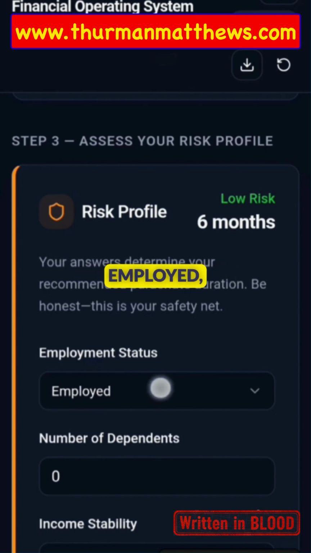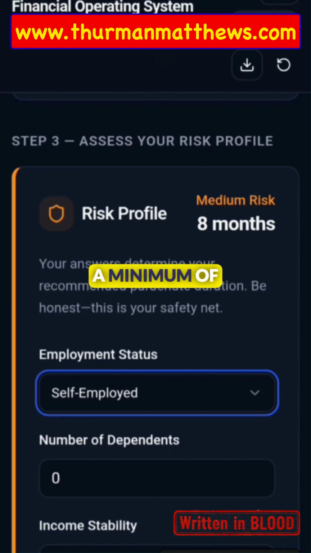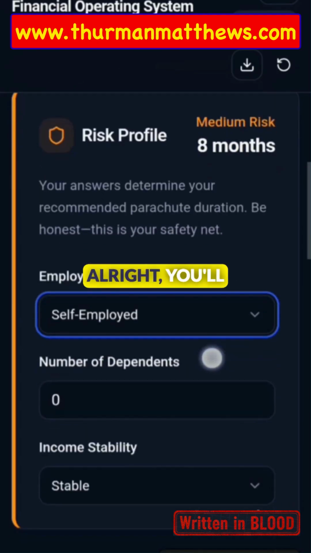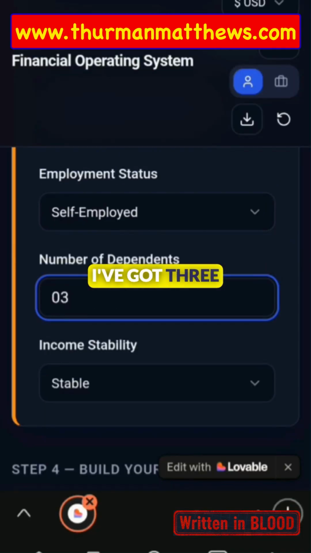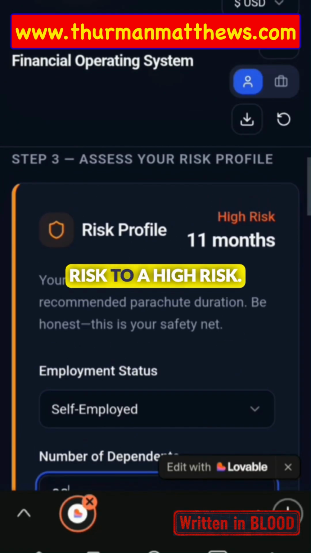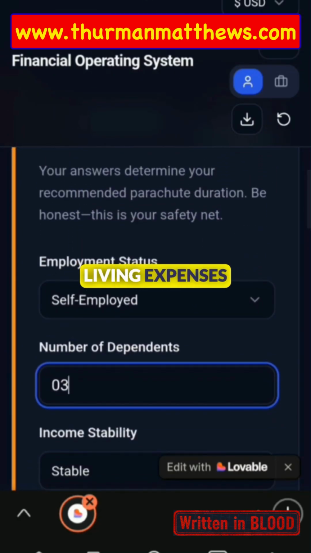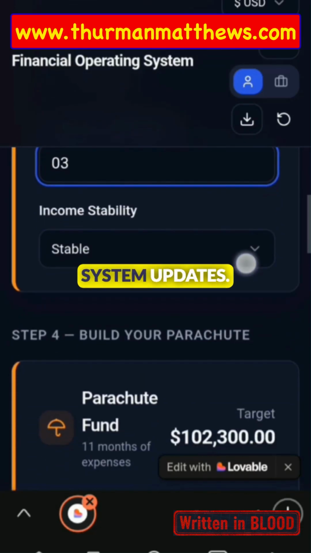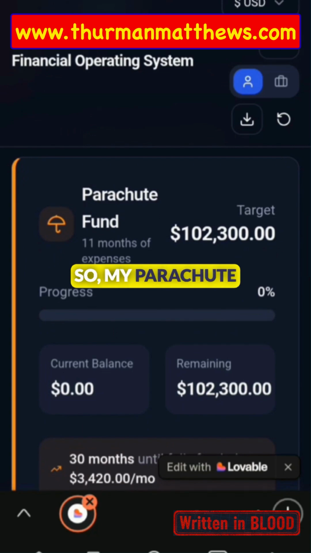So if you're employed, you're a low risk, but if you're self-employed, you become medium risk, so you'll need a minimum of 8 months. Alright, you'll then need number of dependents. I've got 3. That will make me from a medium risk to a high risk, so it means I'll need a minimum of 11 months of living expenses in my parachute. That's how the system updates. Alright, very good. So my parachute fund for 11 months would be $102,300.